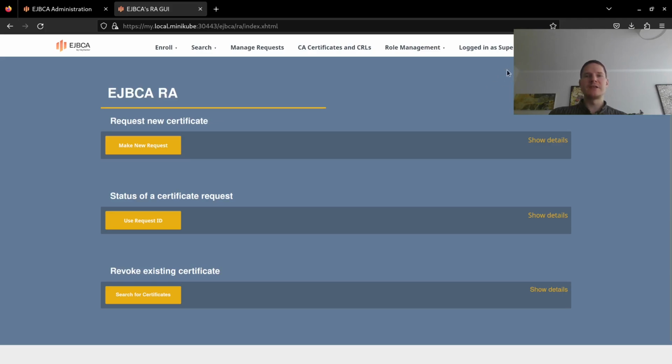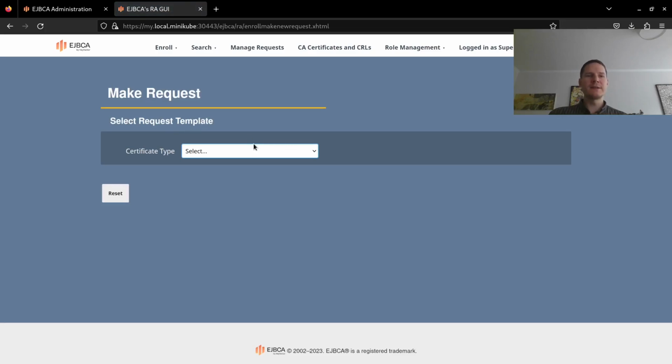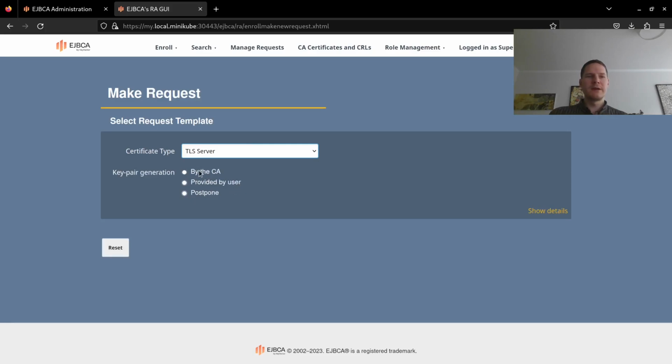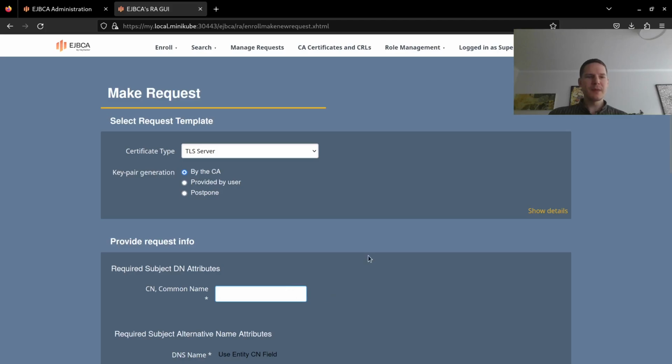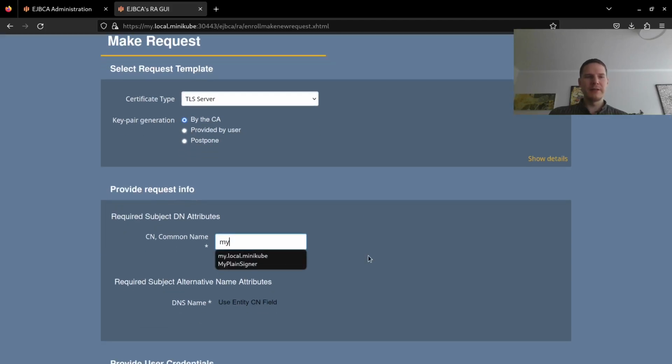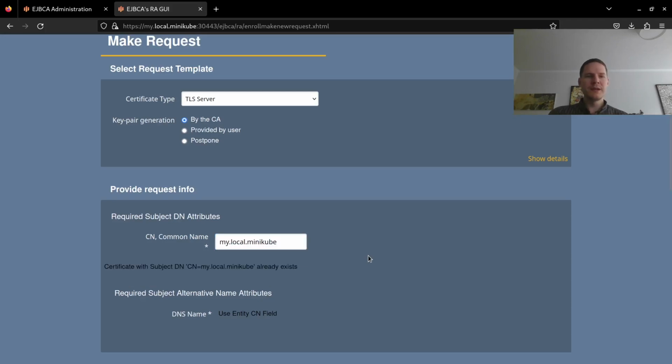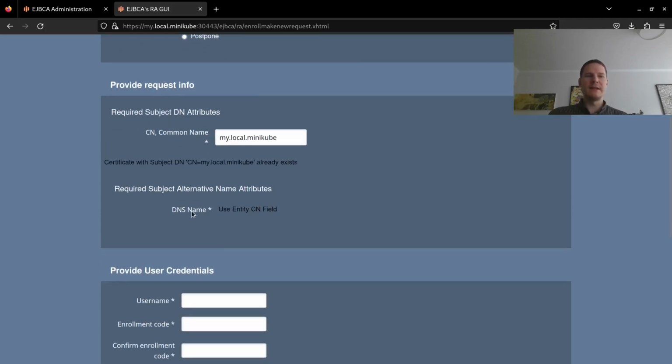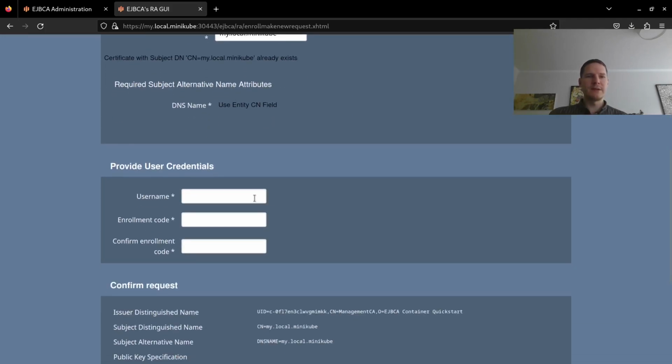connected as a superadmin using a TLS certificate. And these are the credentials that I will also use to get access to SignServer later. But first, I'm going to issue a TLS certificate for my Ingress. For this, I have a TLS server certificate profile. I'm going to let the key pair generation be done by the CA. And the common name will be the DNS name of my Minikube cluster, which is my local Minikube.